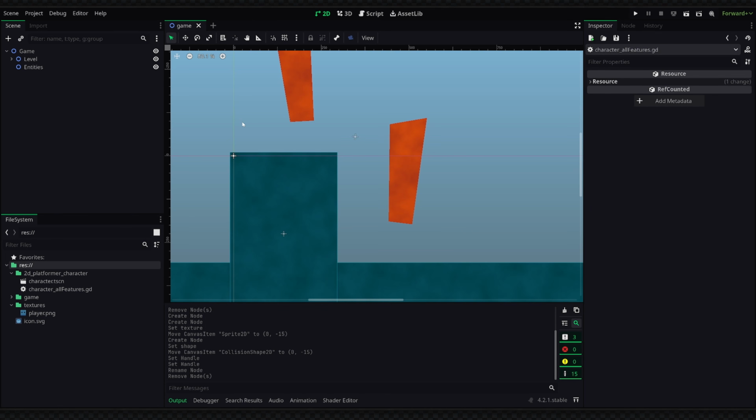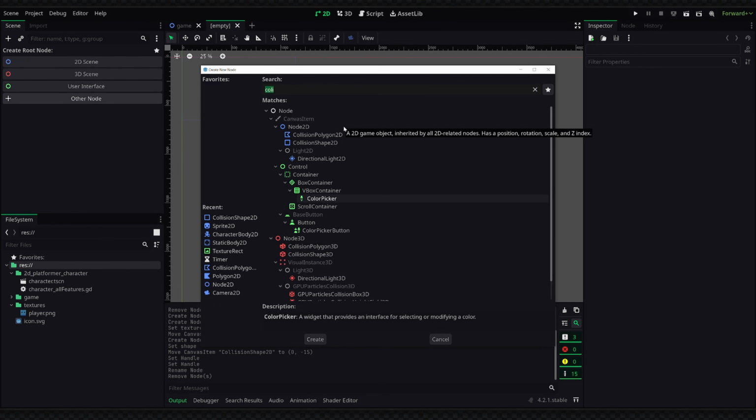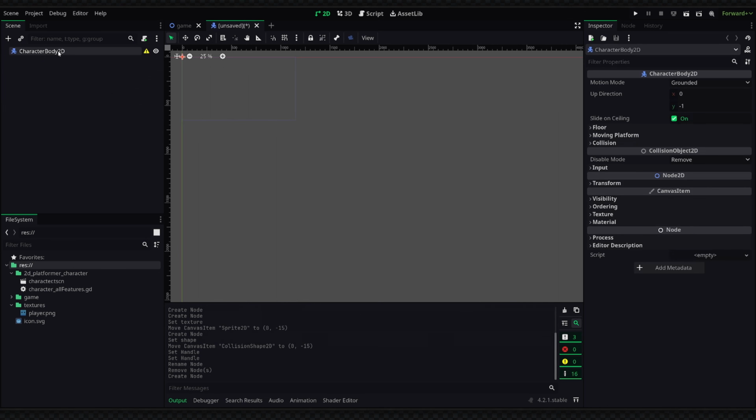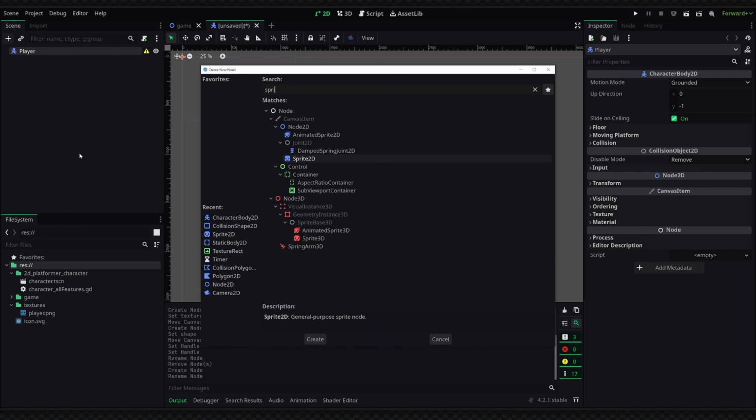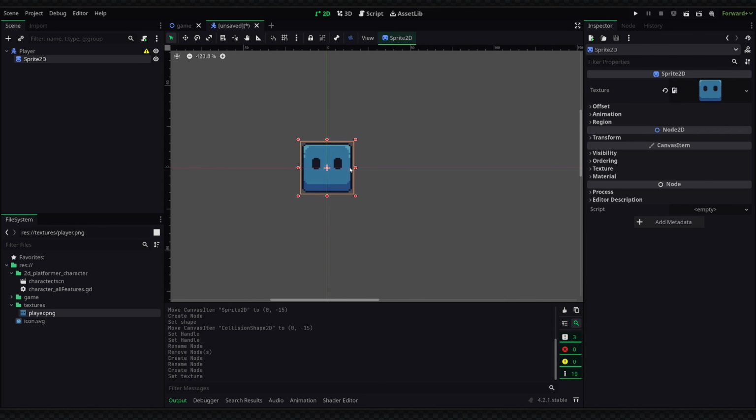So to go ahead and get started, we're going to add a new scene at the top, and this is going to be our player node, so we're going to choose other node and search for CharacterBody2D. We're going to also rename this to Player. And I'm going to add a child node, which is going to be a Sprite2D. And for the texture, we're just going to use this player texture that I've created. I'm also going to zoom in and then just offset this a bit so that we are on the floor.